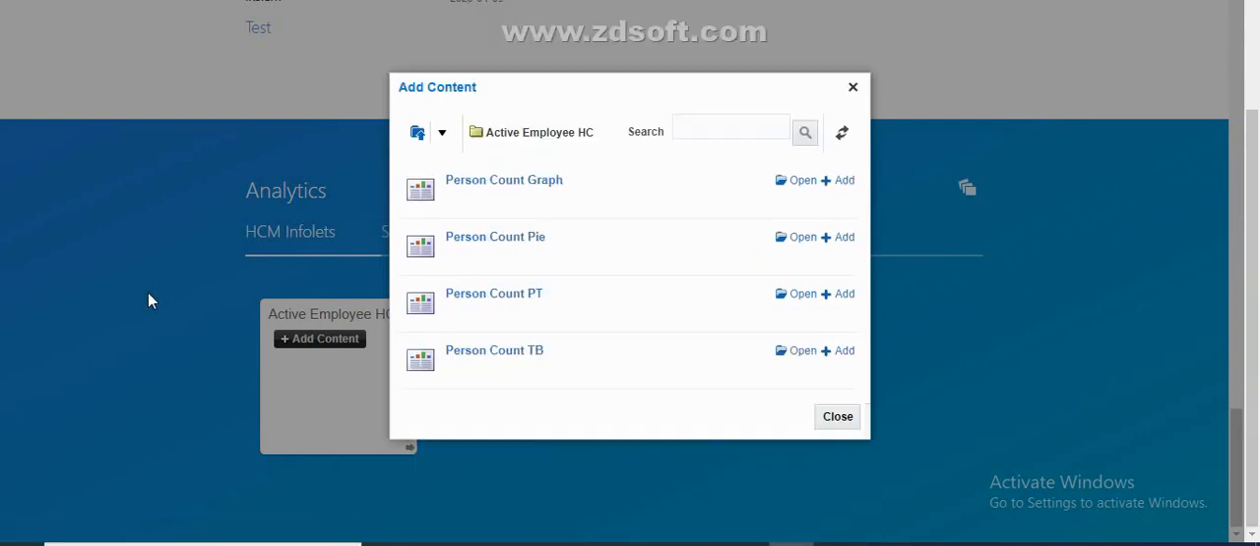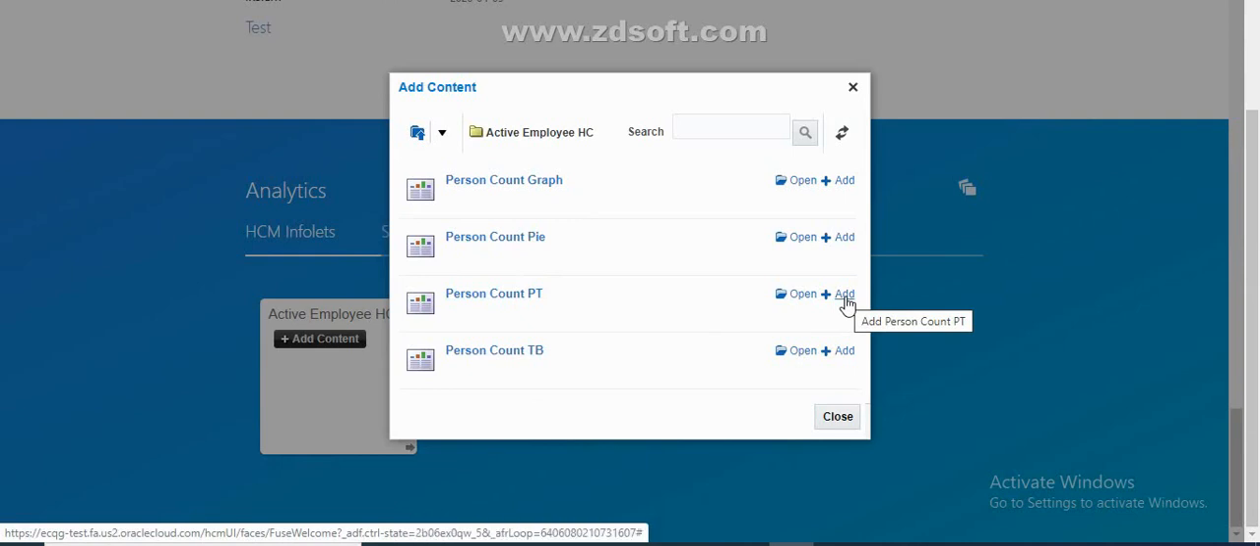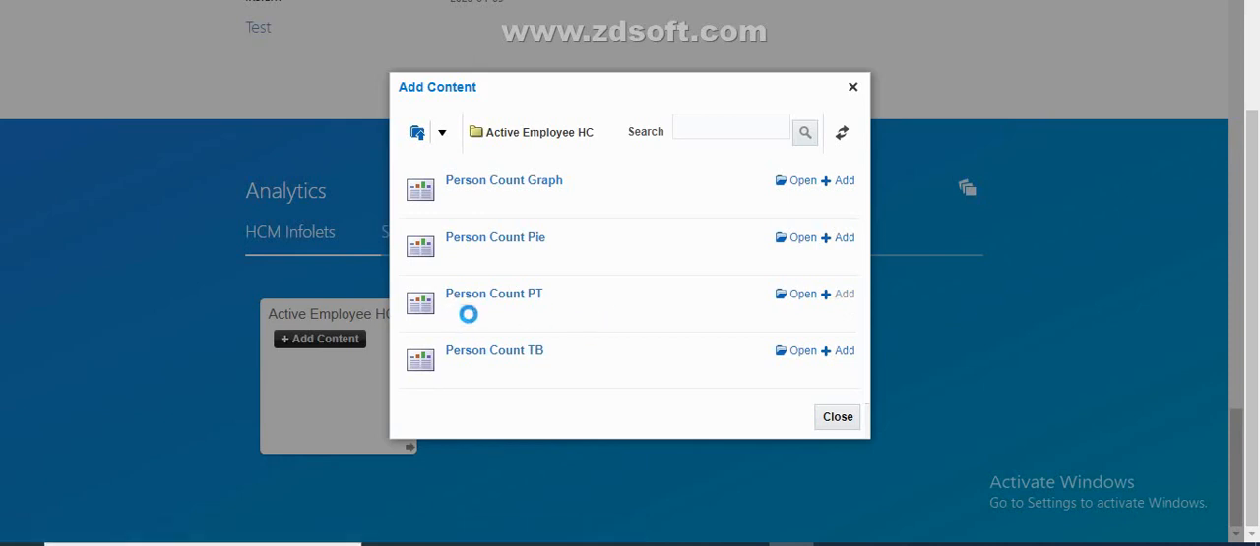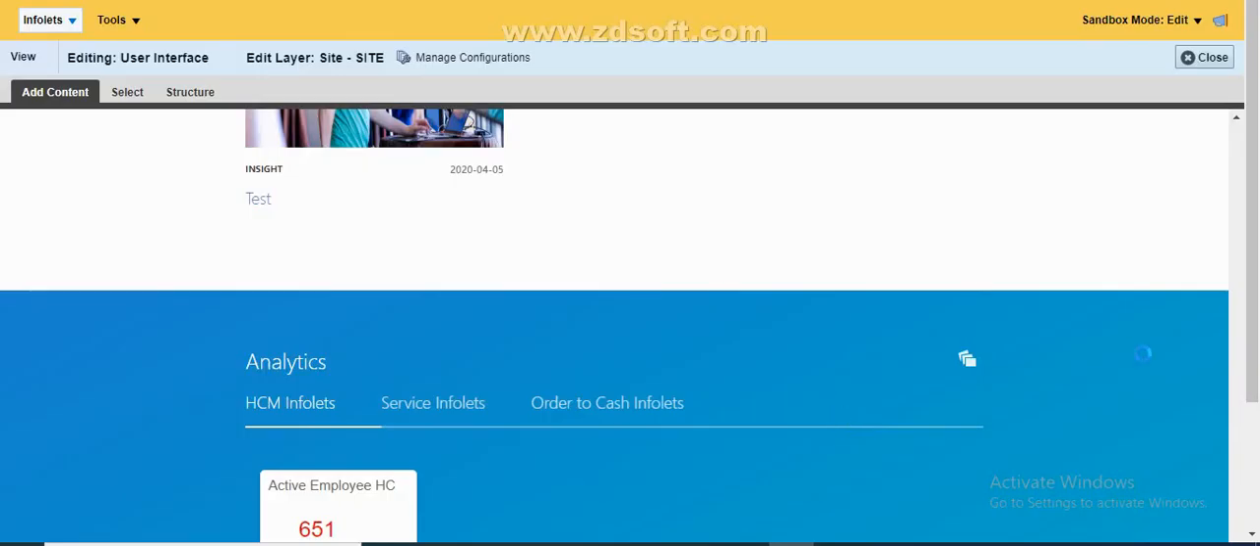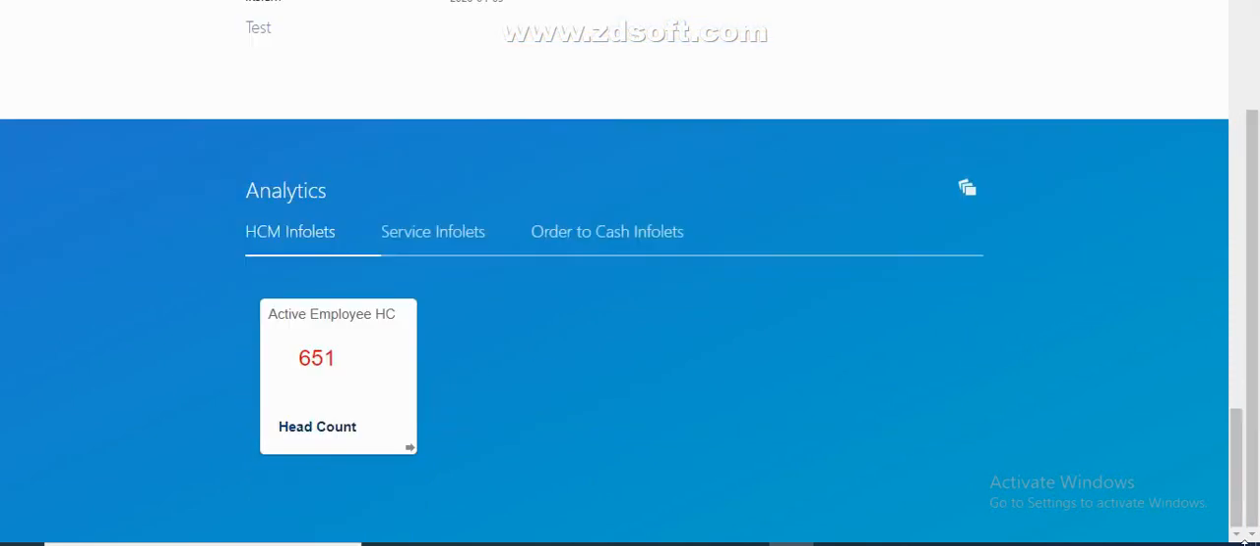So select active count. Now I'm going to specify head count, total employees, active employees head count into the front view. So I'm just adding it. In order to add this count to your infolet, you just have to click on add, then close it. So the head count is displayed now. So now this is the front view.